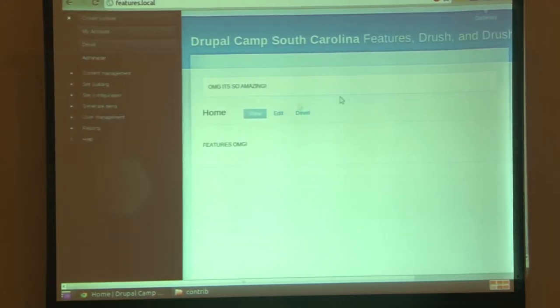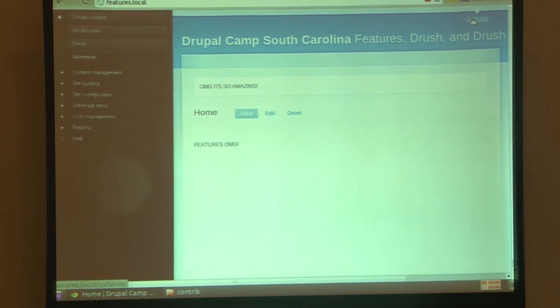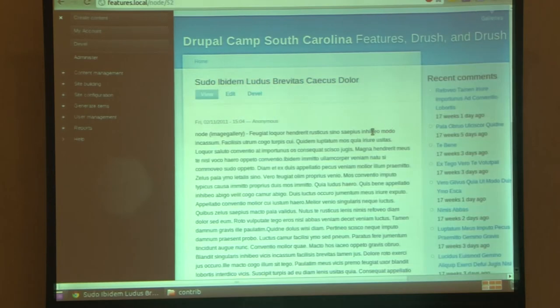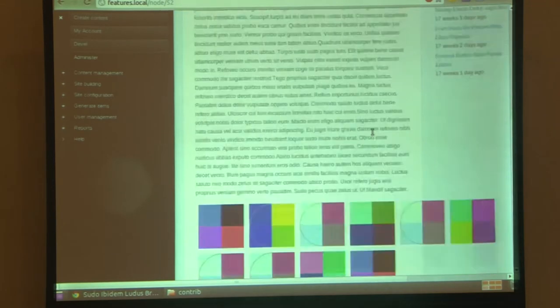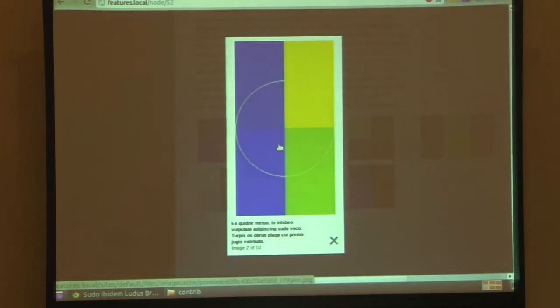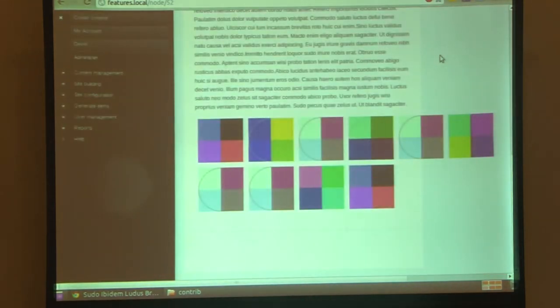We're going to do an image gallery feature because that's easy. I got a galleries page over here. Simple view with all my gallery content types. You click on one. I got recent comments in the side. Here are individual image nodes with the view that's being attached to this content type and lightbox. And this is a quick and easy image gallery. So let's see how it's made.